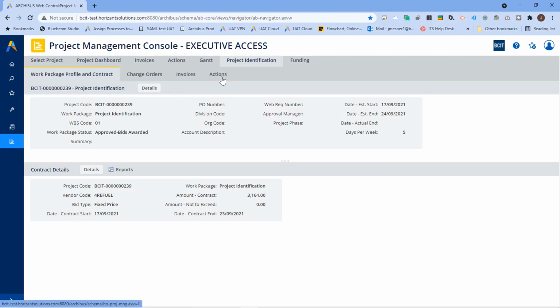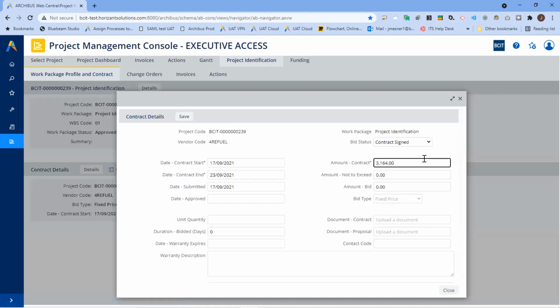Now, let's look at this work package perspective that we're in right now, project identification, that we just signed off. From a contract details perspective, this was highlighted yesterday, and it's worth mentioning again. If you go in there and try to update this information, you are not able to. So this is out-of-the-box design by Archibus. And what this is effectively saying is that once a contract is in place, you shouldn't, without some kind of approval process, be able to go in and change numbered items that way.